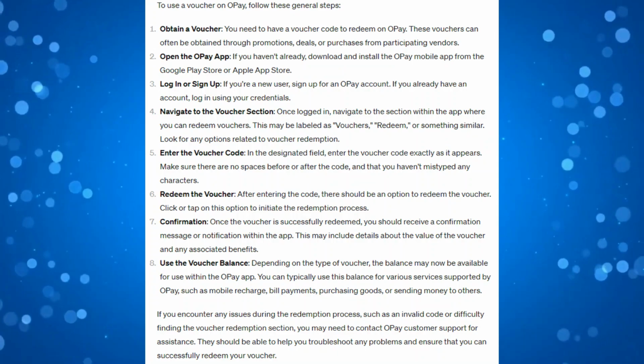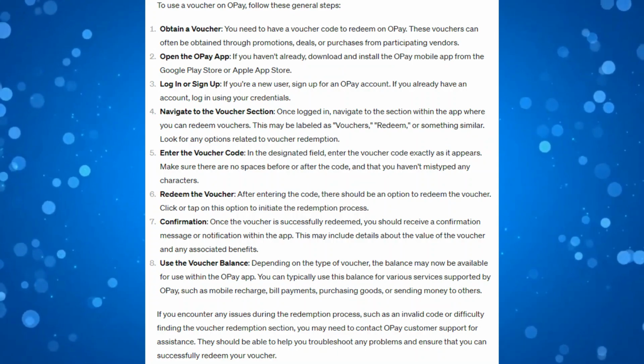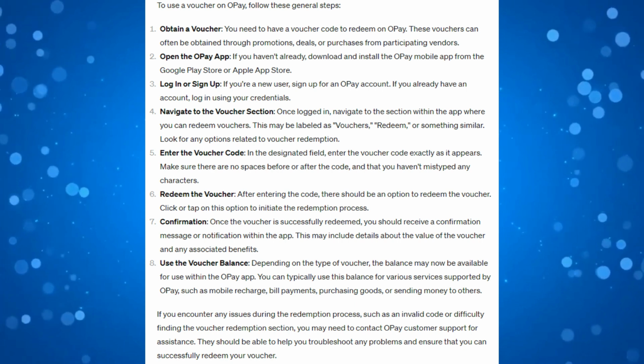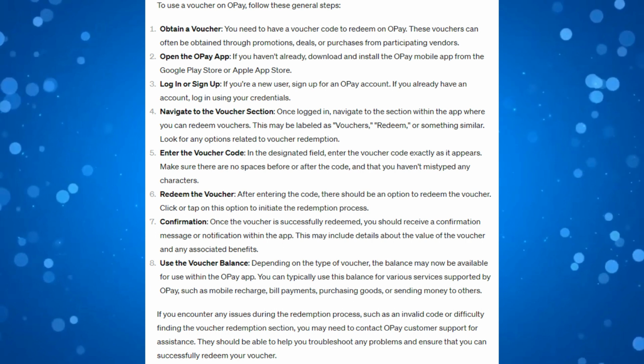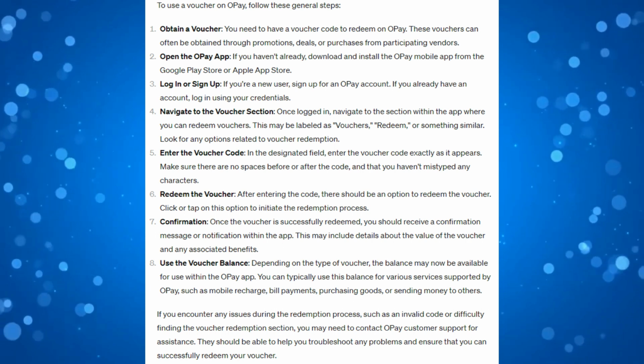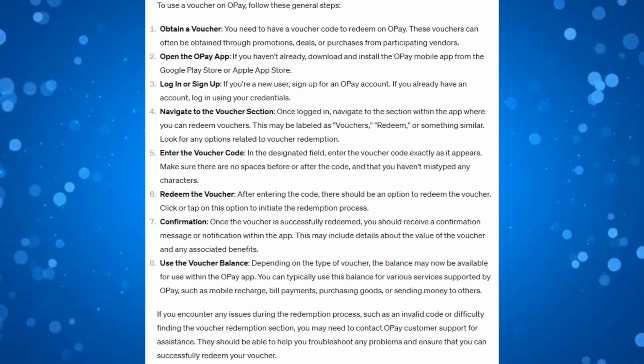Because I'm in the UK, unfortunately I don't have access to the app to show you the physical steps. However, I have gathered the necessary steps and compiled them into an article. So what I'm going to do is talk you through how to use a voucher on Opay.